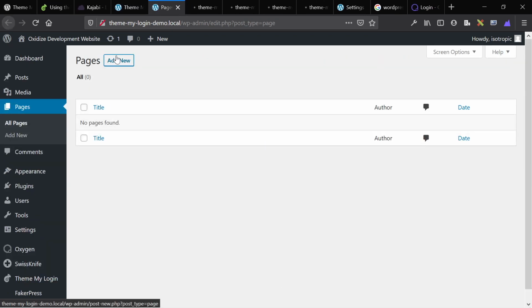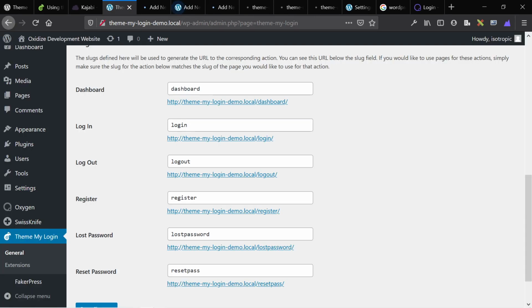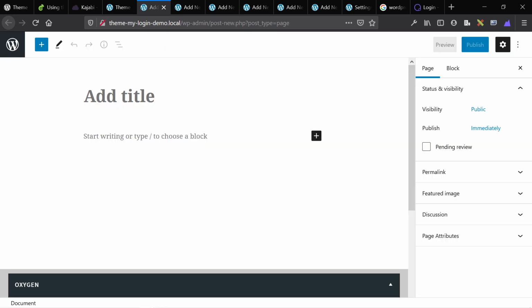So really quick, I'm going to do that. And then what we want to do here is match this slug. So we want the permalink of the page to be login, logout, register, lost password as this is written. Or we could change it to lost dash password or whatever we want, but I'm going to just keep it standard and we'll just create these new pages.